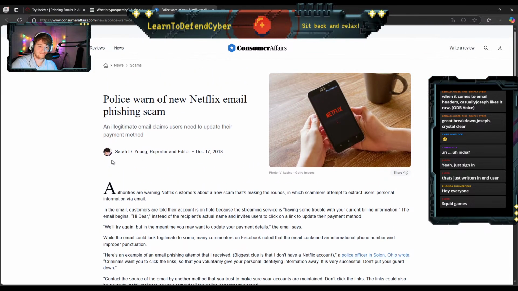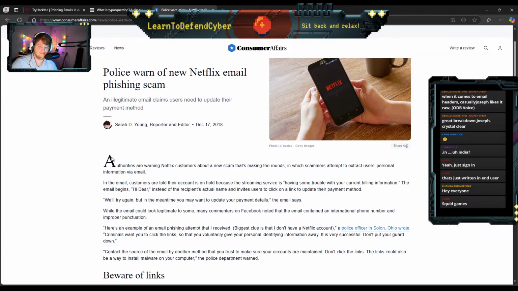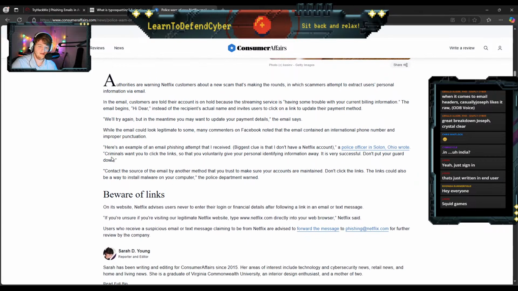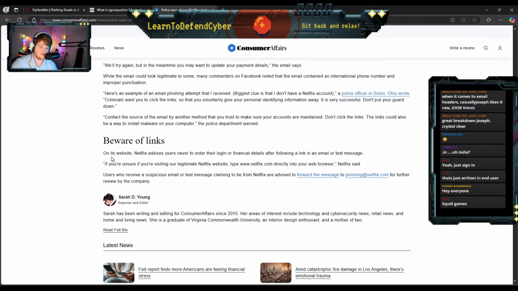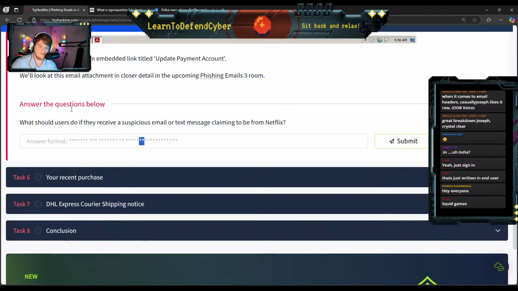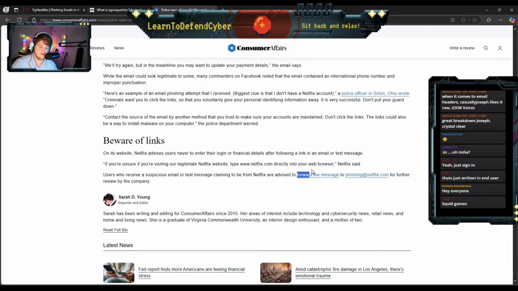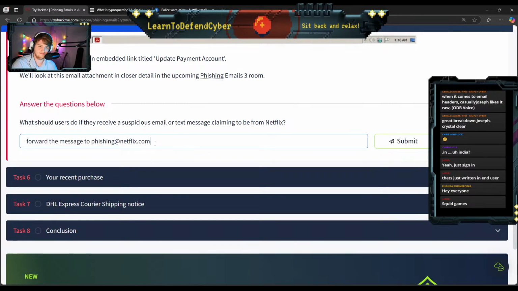Alright. So what do they say? Okay. Users who receive a suspicious email or text claiming to be from Netflix are advised to forward the message to phishing@netflix.com. You're never going to get an end user to do that. Forward the email to... Yeah, okay, so... We'll just copy this. This is our answer for our flag.